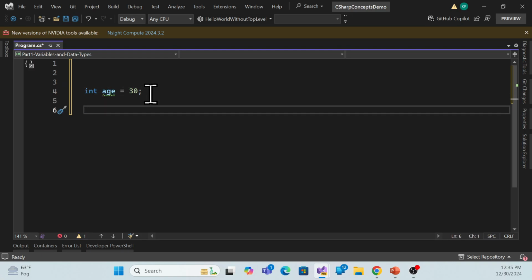Similarly, if I use another type, float, let me create a variable like height with a value, for example 5.9f. Because I'm using float, I have to add the f suffix. In a console application we need to declare it like this, but in MVC and similar frameworks we don't require that.